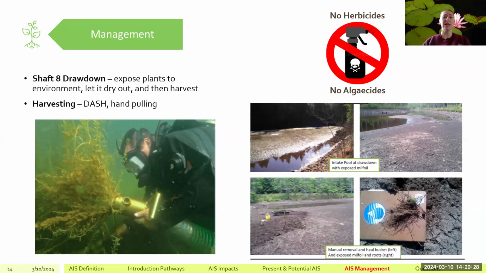Now, there are herbicides and algicides that are available for use for these AIS, but as a drinking water reservoir, it is our policy that we won't be using those on our waters, but they are available for other areas.